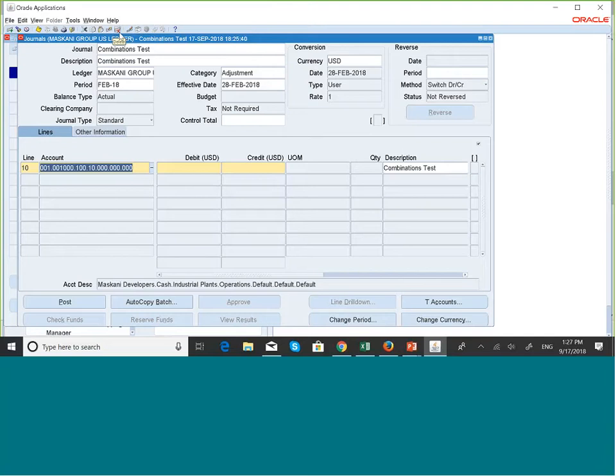So when it is off, what can you do in order to use an account combination that does not exist in the combinations table? You have to manually enter this combination in your combinations table. Manually enter and make sure that it is enabled.